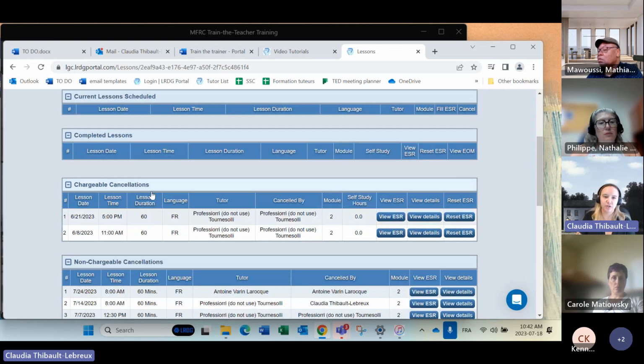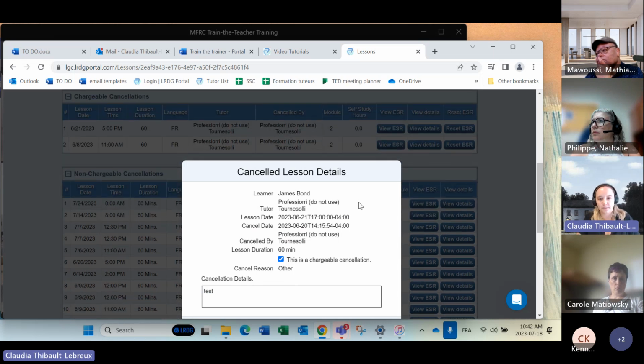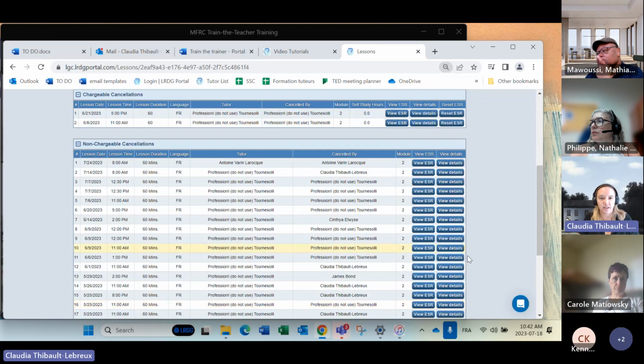This is cancellation, so there would be no info in the ESR, but for cancellations, you can also view details. And then you see it's probably the one I canceled earlier, no, 21st. All right, it was another test that I made, but it's written test here. So if there was a cancellation, you could see the details on there.